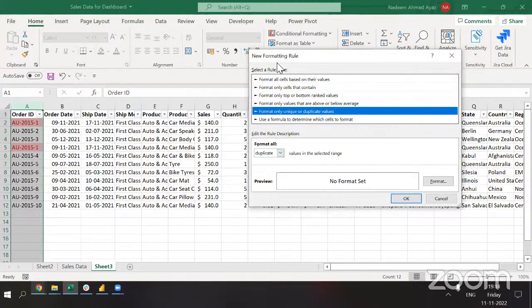It is selected as duplicate. It's the same stuff, but it is readily made available because people use it quite frequently. Now, if you want to find only unique values from the same section.